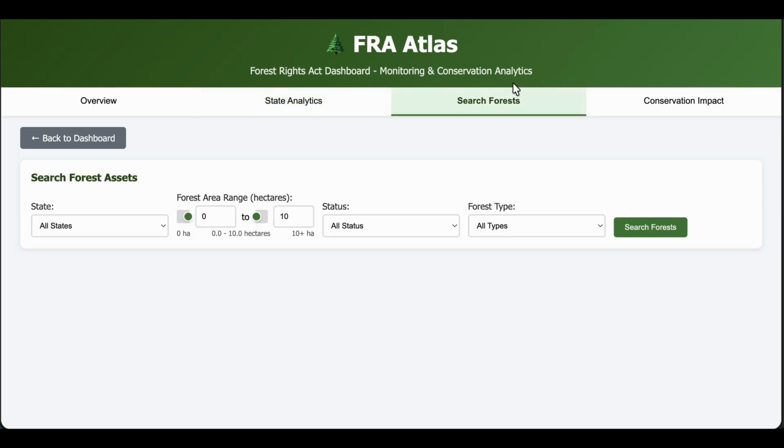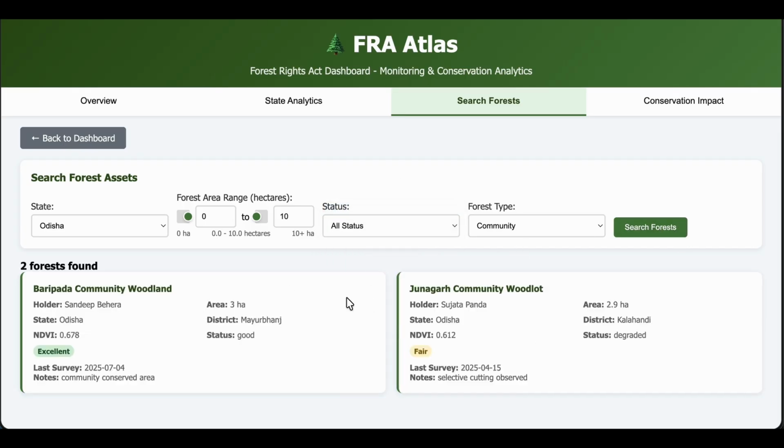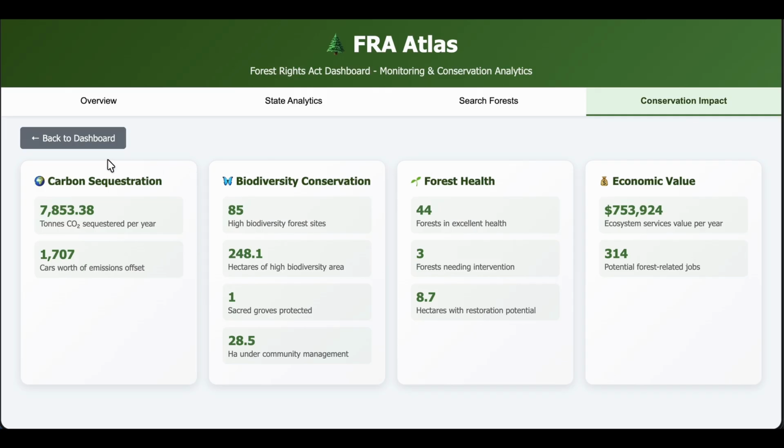Now in the search forests tab, we can again filter by state, filter by status, filter by type. Everything works. Here it is. In Odisha, for example, the community forest types, there are 2 forests. And in the conservation impact, we can view these categories, which will help the person in charge make informed decisions.